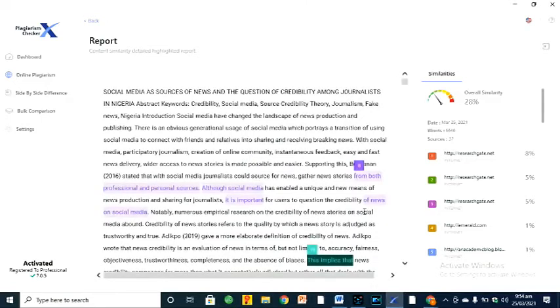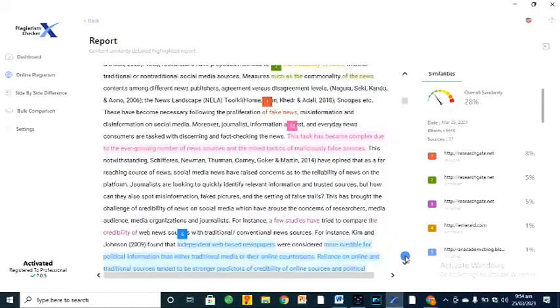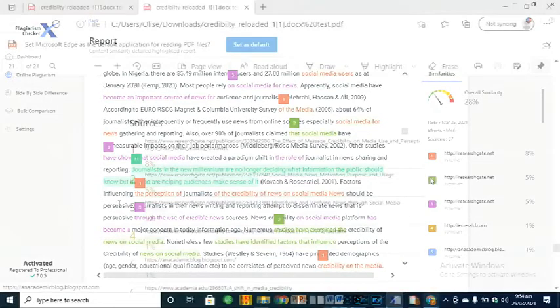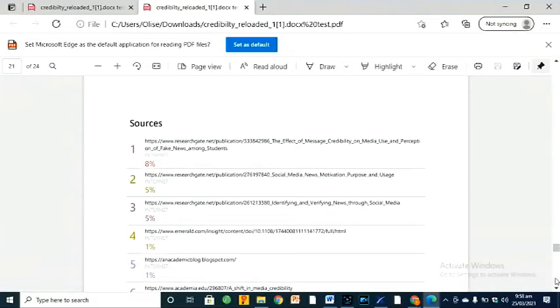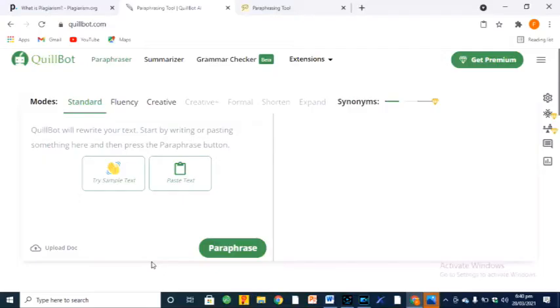You can see plagiarized parts and the similarity rates in your report, just like Turnitin. To remove plagiarism easy, see some of my videos in the description box. Remember that the best way to remove plagiarism is by paraphrasing. So use a paraphrasing tool like Quillbot.